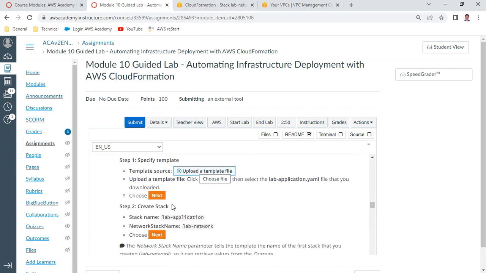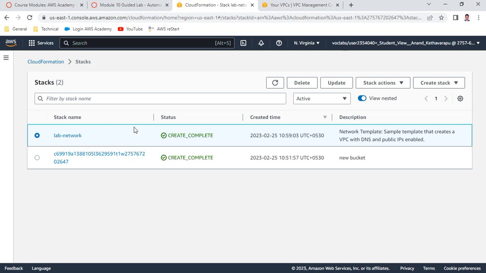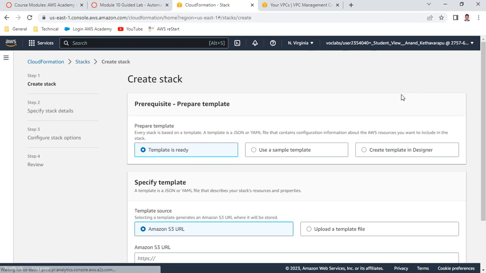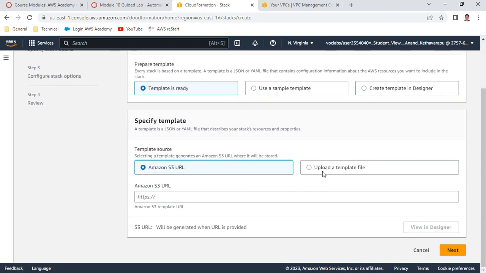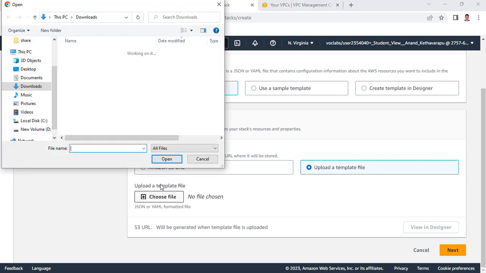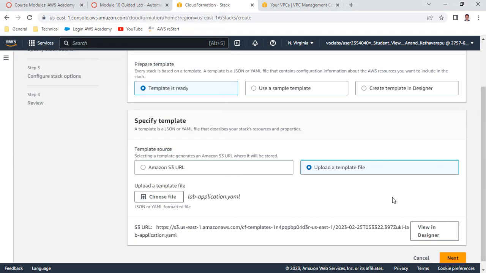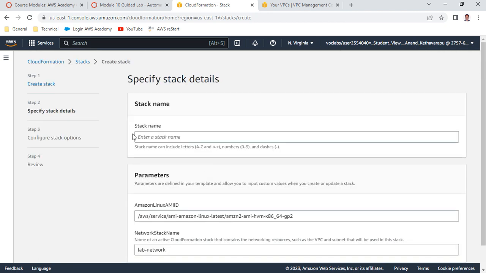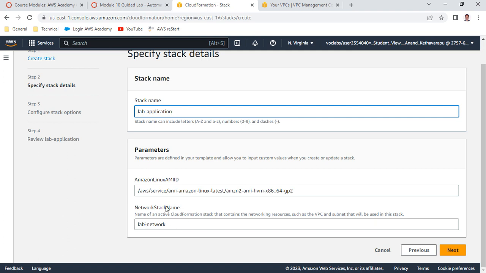So what I'll do is create a stack, lab application. This particular one's name is lab application. Start this only once the previous stack is complete. Okay, it is done. So I'll create one more stack. Create stack with new resources. Template is ready. Upload the template. Choose the file as lab application. Say next. Give the name as lab application only, and ensure that the lab network stack name is exactly the same.